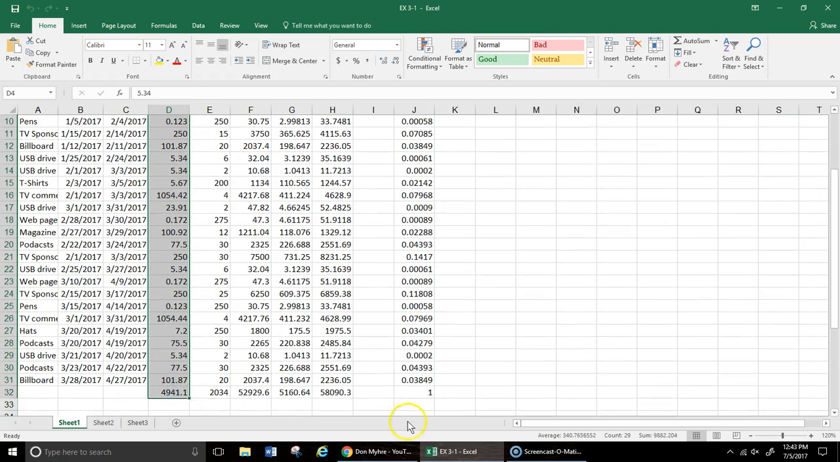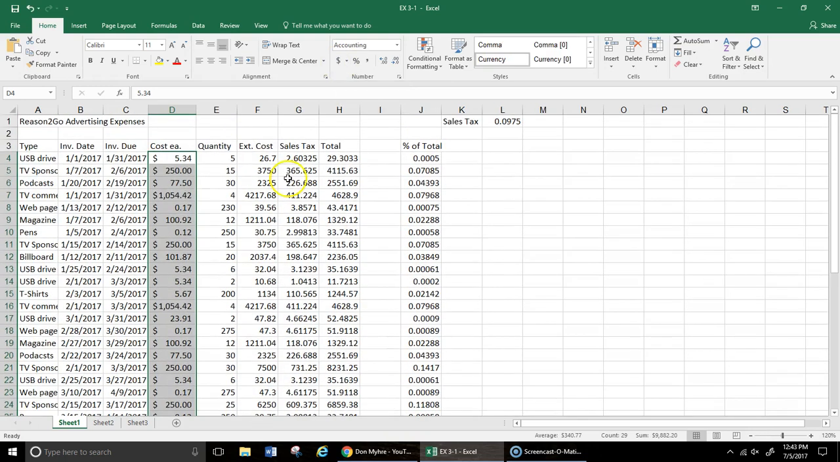to D32. Couple different ways that we can do this. The first, if we look up under the number grouping on the Home tab, I see a dollar sign. If I just click on that dollar sign, it will change it to dollars. Now you may have noticed some of these were 3 decimal points. It rounds to the nearest penny. So now we have dollars on here.